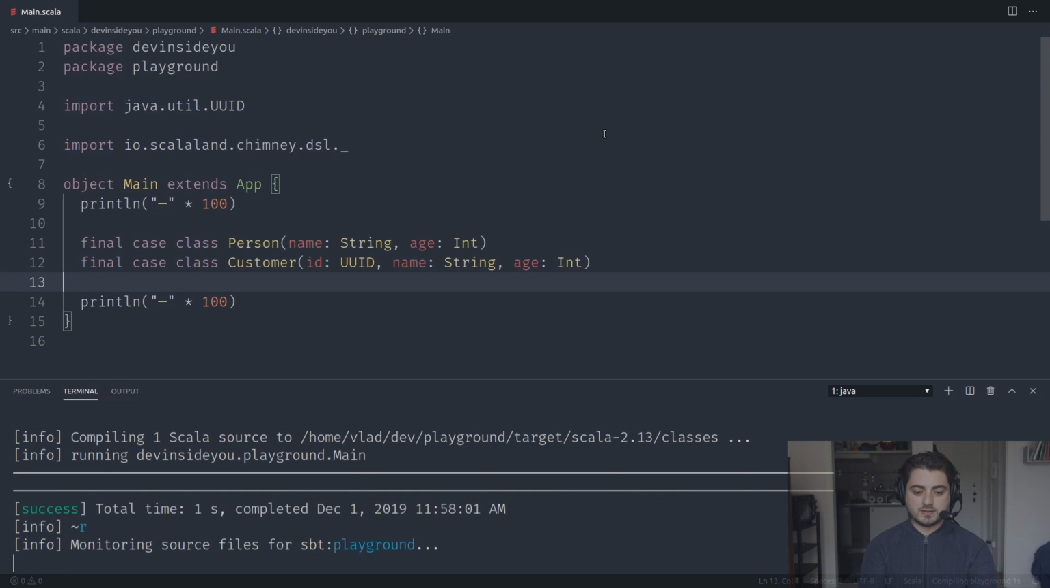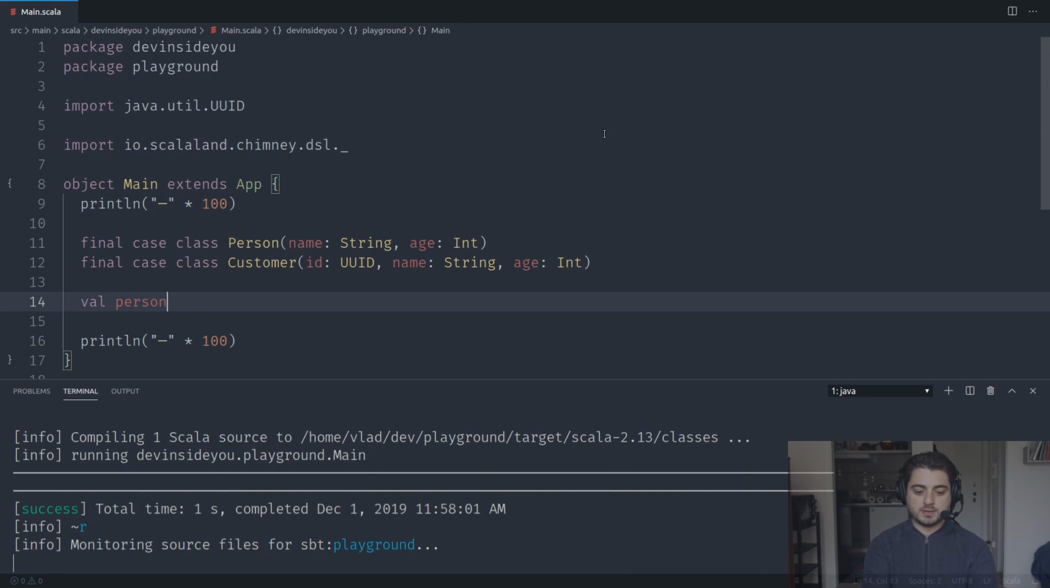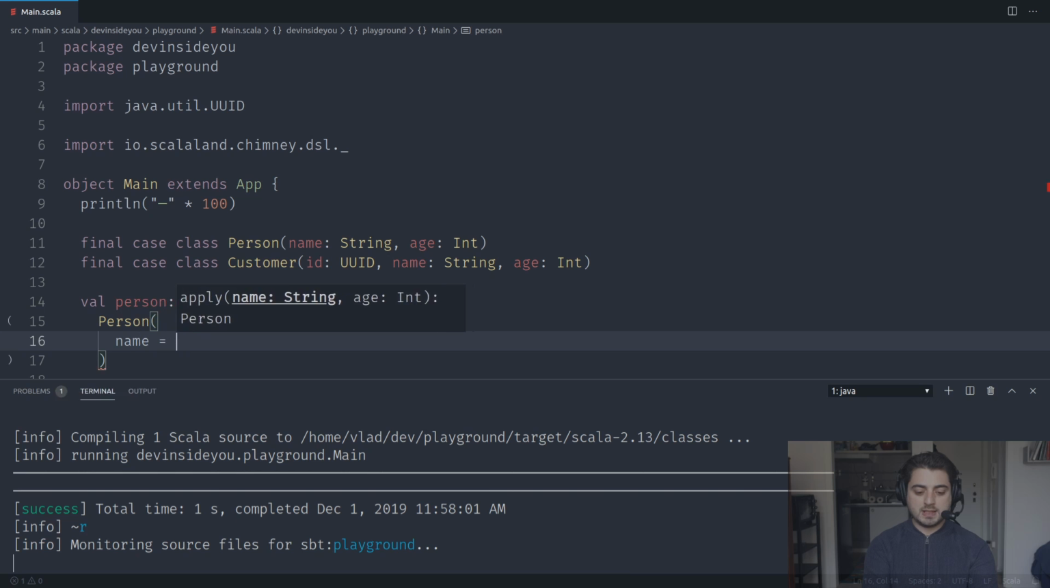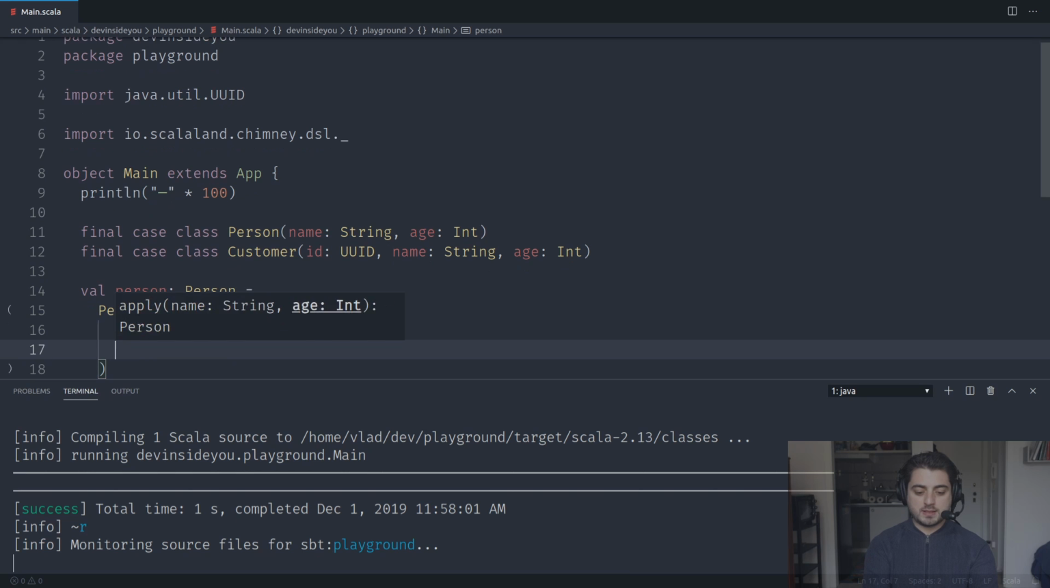It does. Okay, so now let's go ahead and create a simple person. When I'm recording tutorials, I usually like to annotate all the types. So let's go ahead and do a person like this. I'm going to say name is Bob and age is, I don't know, 27.